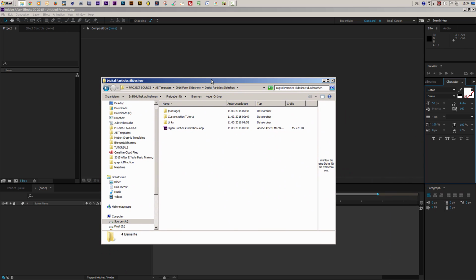Second, before you open up After Effects, I recommend you to check the download folder of the digital particle slideshow, and inside this folder you will find a folder called links. Inside this links folder there's a link to a font. I recommend that you download this font, which is a demo version of the Rotor font, and this is the font that I used in this template.